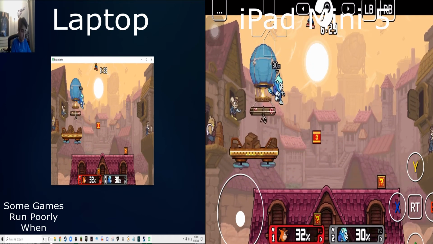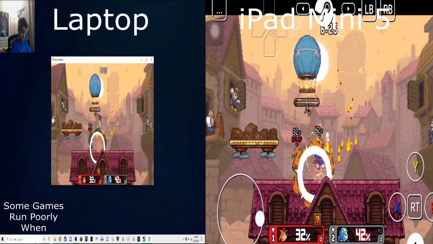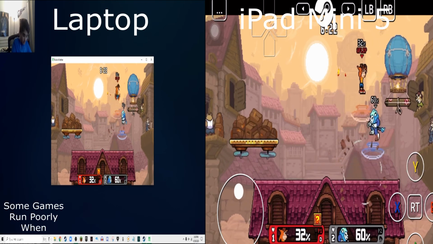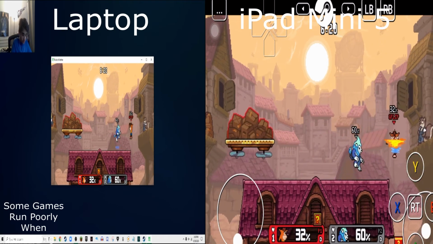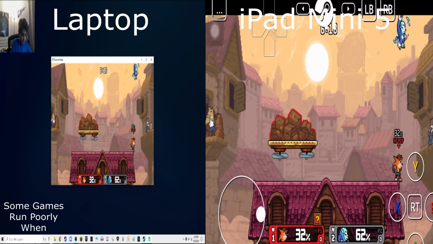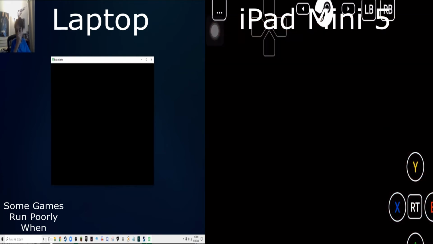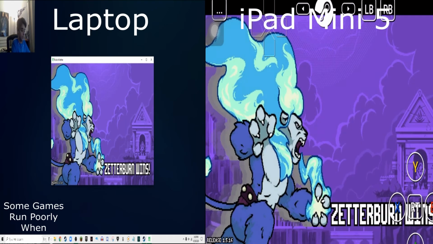So let's see. Let's try to win this. I don't know if I am. I might just speed this part up because it's kind of boring. Oh, I almost just died there. Okay, that is the game, because I suck on mobile.